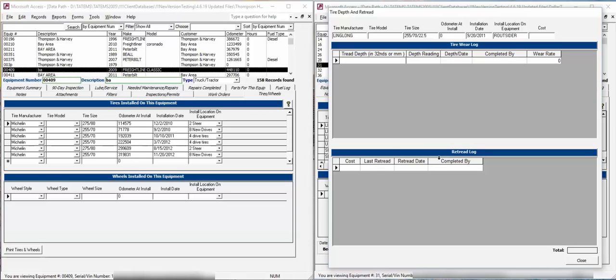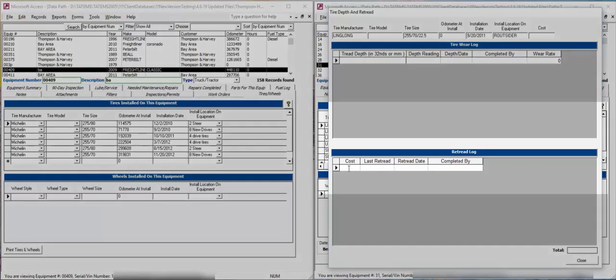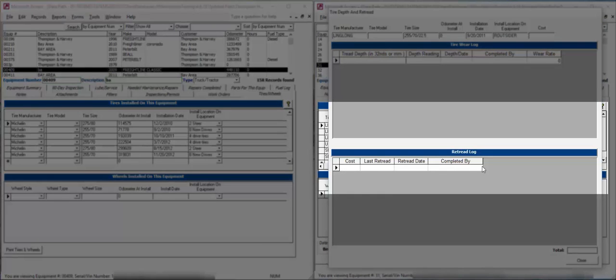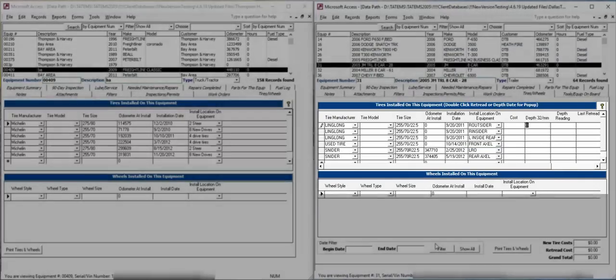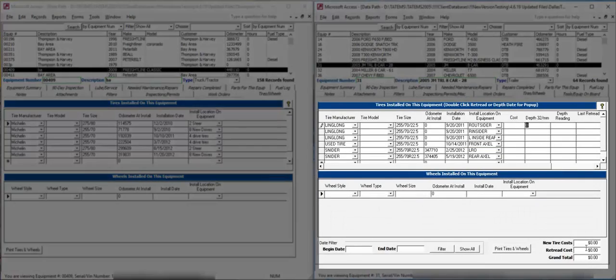And then also you can have a log of the retreads done on that particular tire. And so you'll be able to track the cost that way within this screen right here, and you'll be able to filter it down and see your cost down here on the bottom right, or be able to print a report regarding that. And then we'll have some other reports related to that as well.